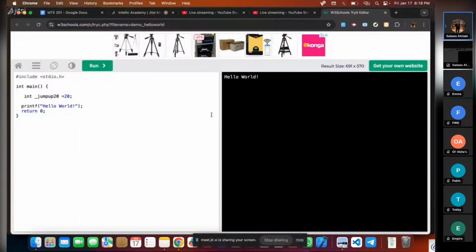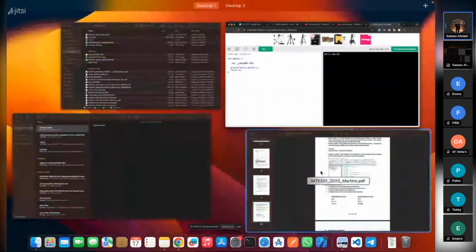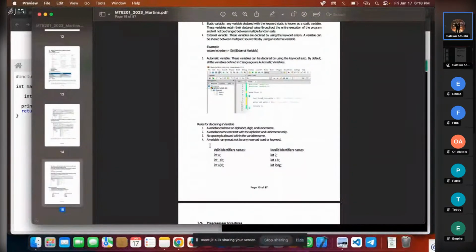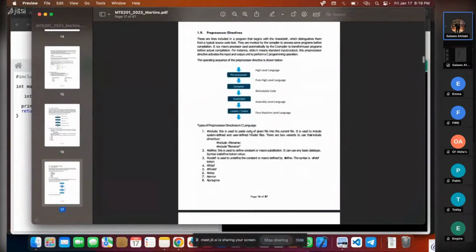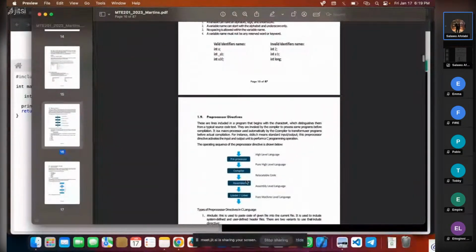Just as I'm explaining, you can't start a variable name with a number. You can only start with an underscore or an alphabet, but you can use a digit when declaring a variable, maybe within it or at the end. Also take note that no spacing is allowed. The variable name must not be any reserved word or keyword. You can't say int equals 20. You can't use int or all those keywords we talked about earlier, if and the likes, as variables.